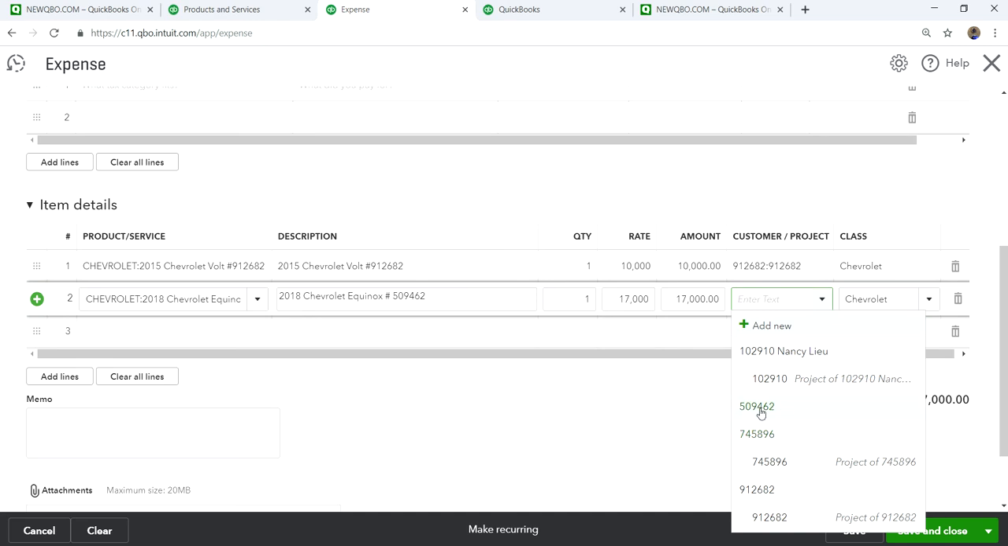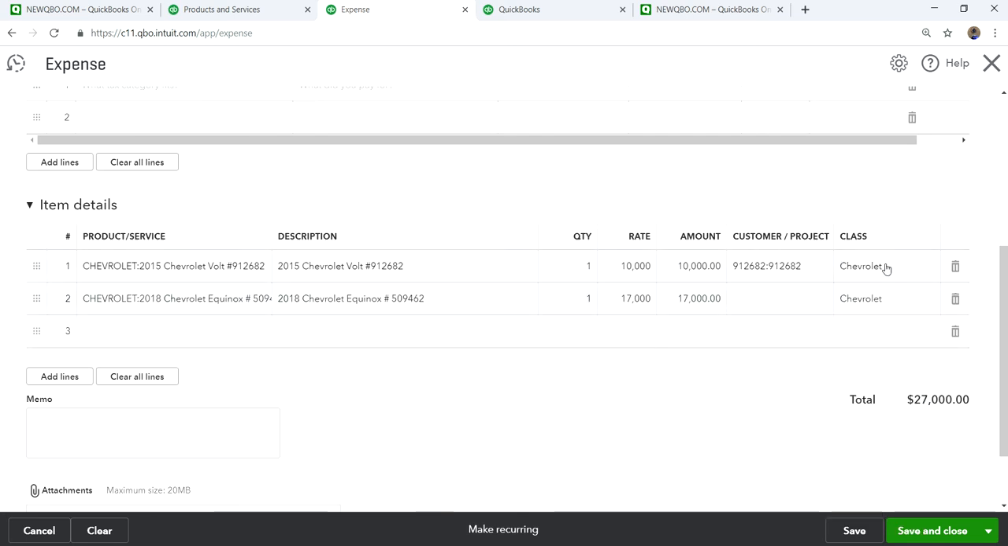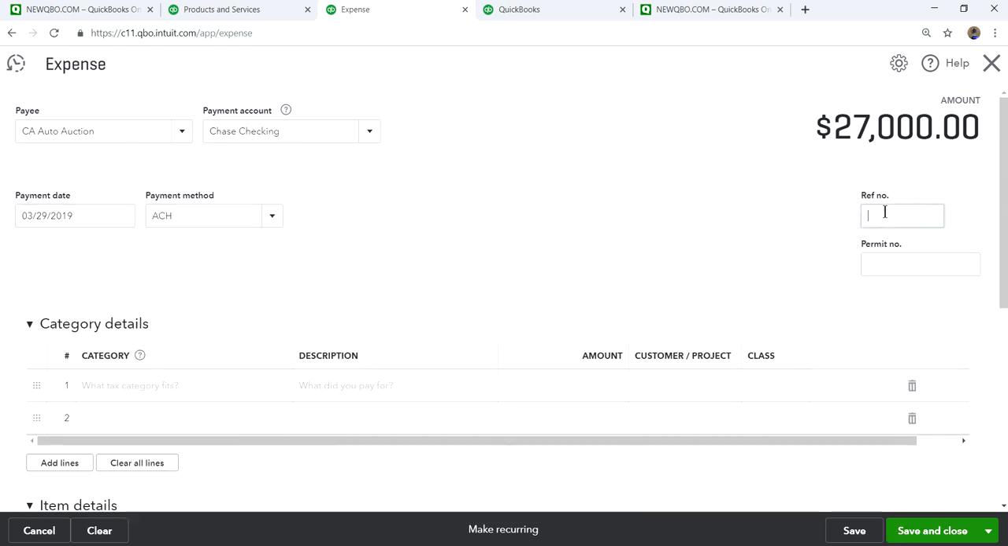509. This one is not showing up yet. You have to wait a little bit. It takes a while to create this. So, and the class automatically pops in. Okay, so I will come back and add this later on. And then if you have a reference number or something, you can just put it there, you know.